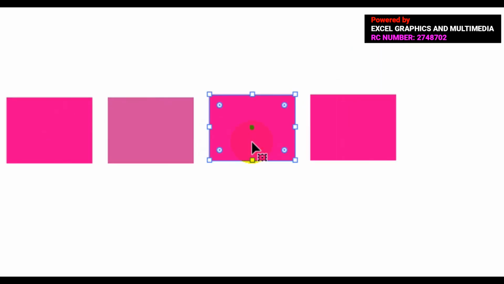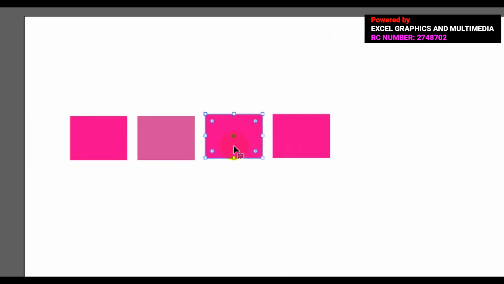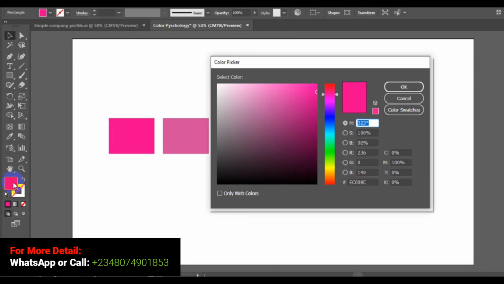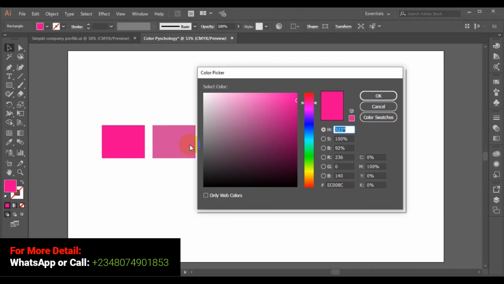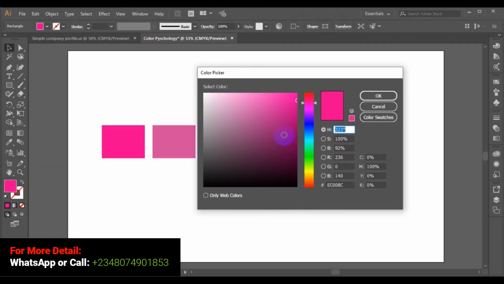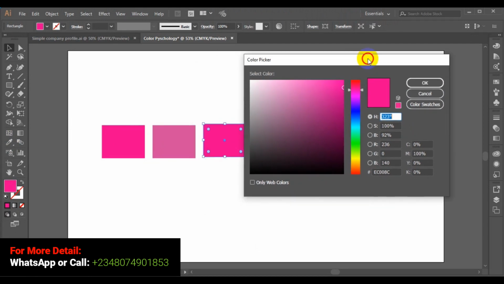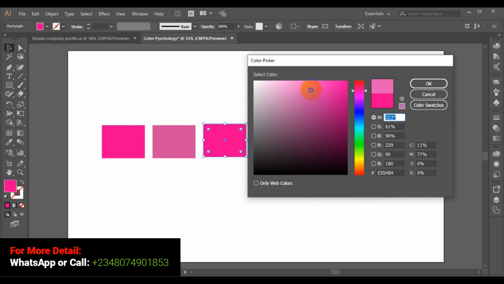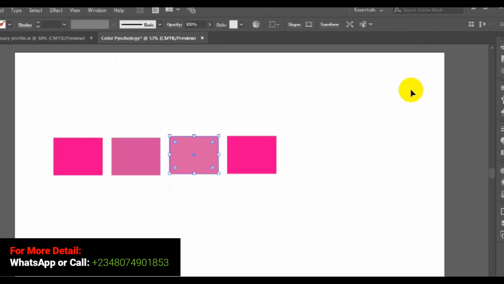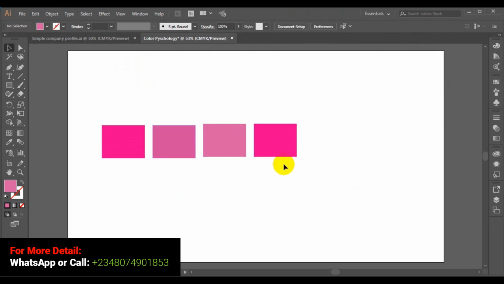So if we come here again and select this third rectangle, then I come back to the toolbar and double click on the fill. At this point, we need another light one, right? If I come to the toolbar again, you need another lighter color of the pink, and then click on OK. So you can see the third one is lighter than the second one here, right?